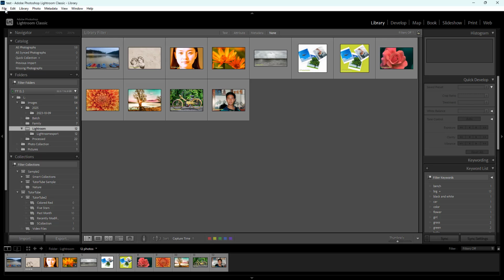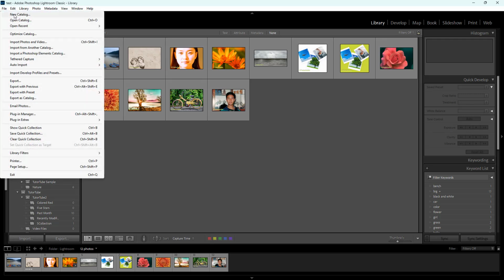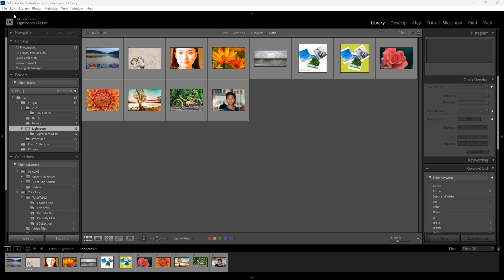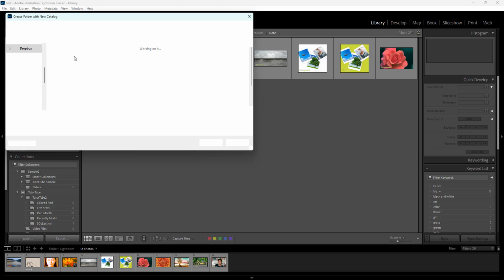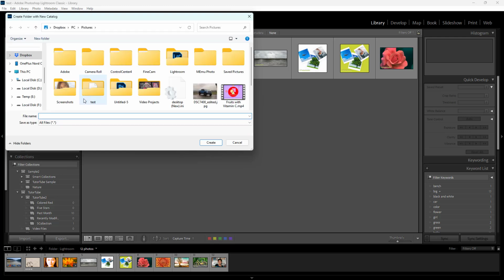So to do that, you can go onto the File menu, and here you can see that New Catalog is an option. Once I go over here, you can see that Create Folder New Catalog is an option. So I can simply say demo 2 right here as the catalog, and then I'm going to go ahead and click on Create.